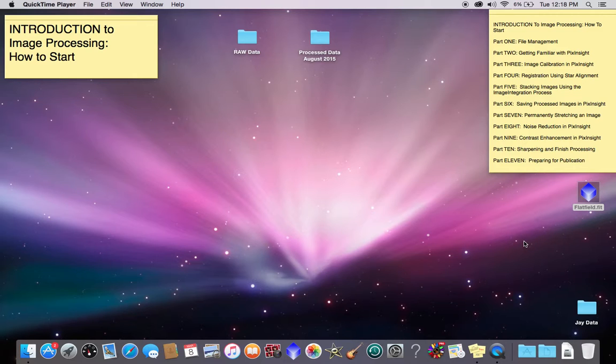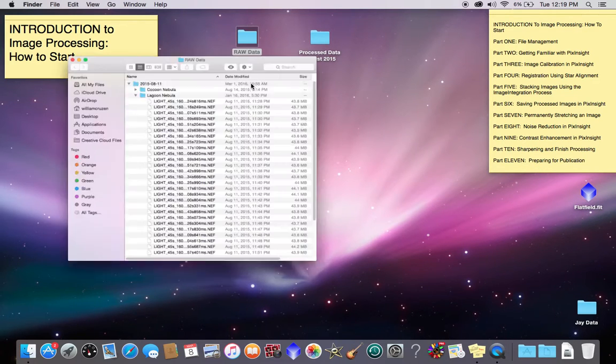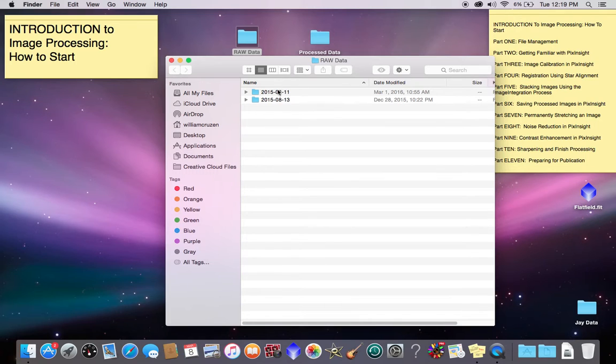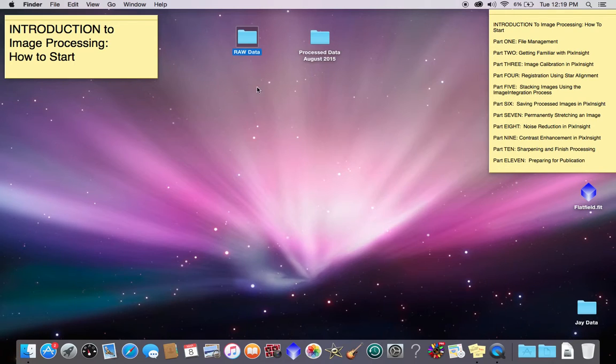I'm going to do a video series for you mostly dealing with PixInsight to process data that we've already acquired. That data I have put in a raw data folder. The computer you will likely have, the Macintosh, should have these two folders right there on your own desktop, and I've simply put them in the raw data folder. All the videos in part one on file management will talk about these two files and how to set them up. So don't worry too much about that.